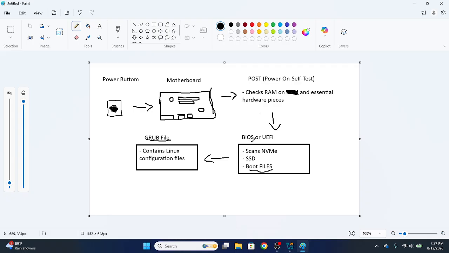Now, the BIOS is what holds the configuration needed for the system to load. So it will scan the SSD, NVMe, depending on whatever storage you have, and it's looking for the boot file. It's looking for this file right here. And for Linux, the boot file is the GRUB file, and that contains all the Linux configuration files.